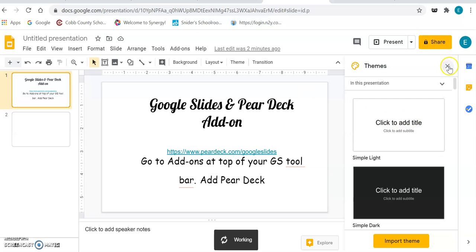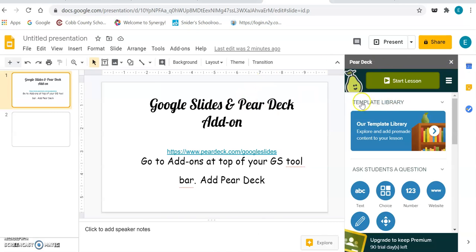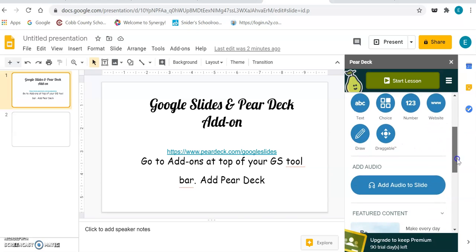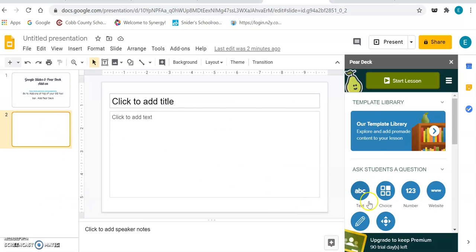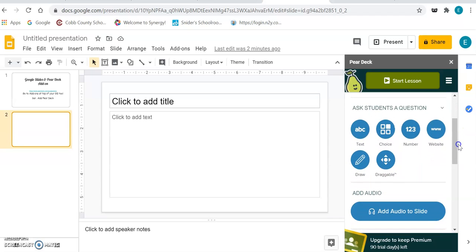what this does is it actually opens up the Pear Deck add-on over here to the right of your screen. So what I did, I just started making my Google Slides just like you would any other presentation. And what you do is you come over here and just figure out what choice you want to make. So if you want them to write in text, you choose that. A multiple choice, figuring numbers, if you want to add a website, if you want them to draw, or if you want something to be draggable.